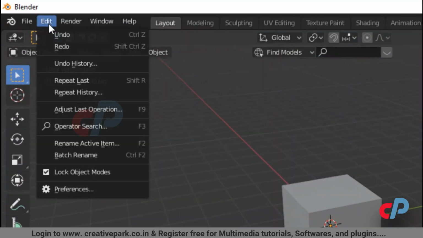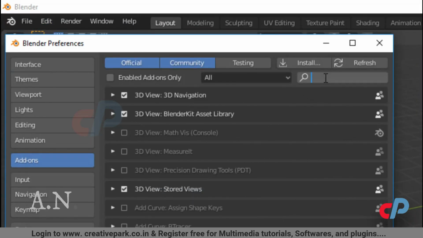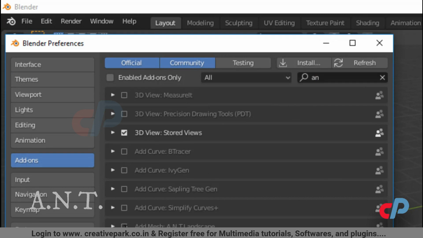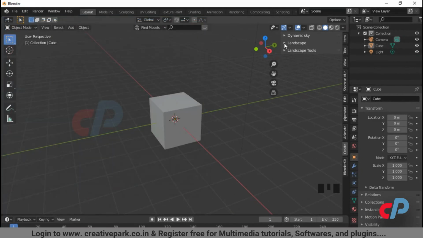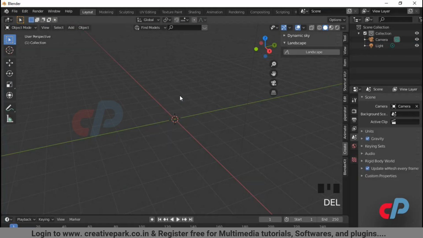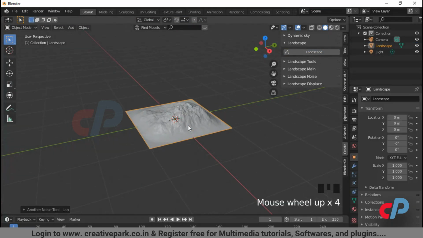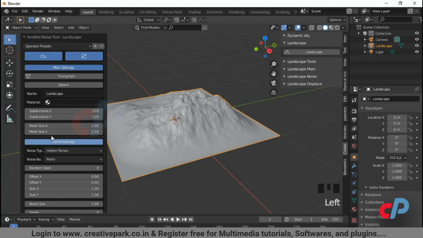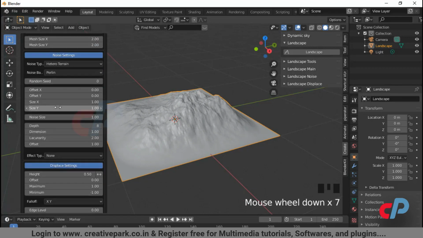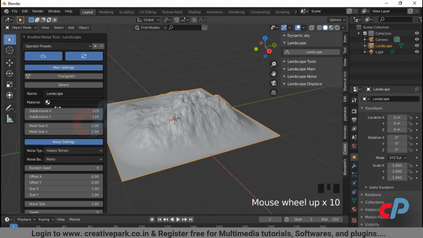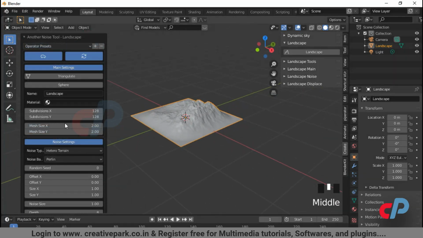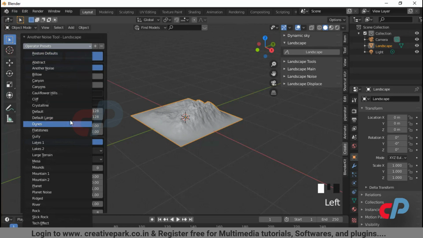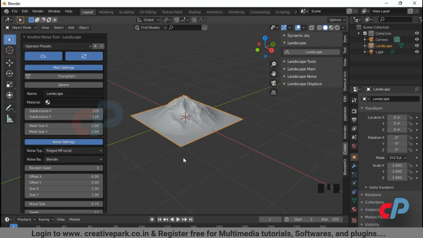Number 7, A.N.T Addon. A.N.T Addon creates landscapes and planets using various noise types. A.N.T stands for Another Noise Tool. By clicking the Landscape button in the Create, View 3D panel, adjust your mesh in the Last Operation panel to design your mesh. Select from the operator presets given below. Let's see a few examples from the operator presets.